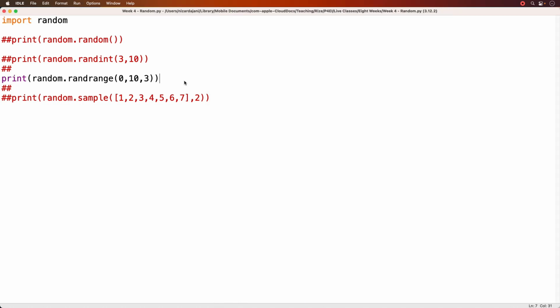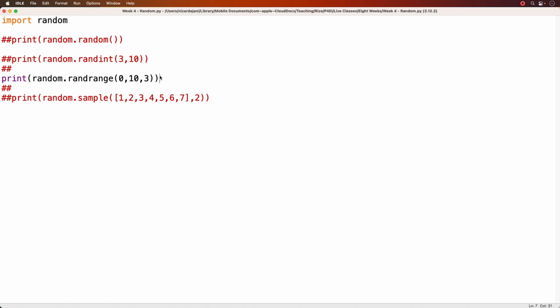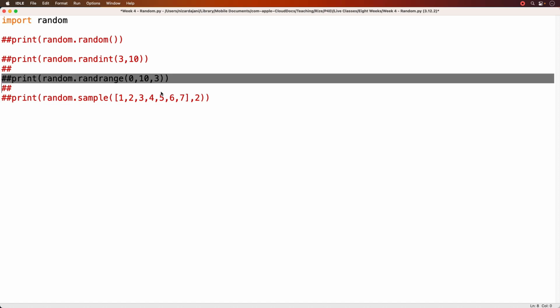3, I'm trying to see if I can get a 9. Okay, 0 is also possible because it's the starting point. There we go. So here is 9. So again, starting at 0, including 0, ending at 10, including 10, but incrementing by 3. So that's why we're never going to get 10. We're only going to get increments of 3 starting at 0. Let's comment this guy out. Let's bring this one in.